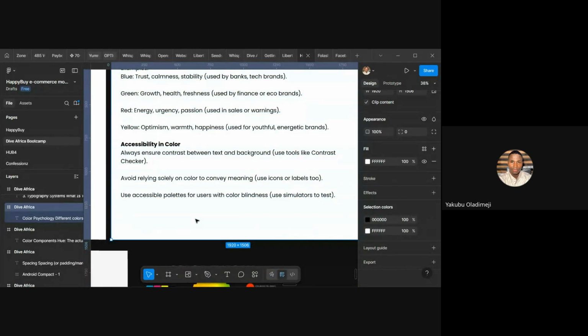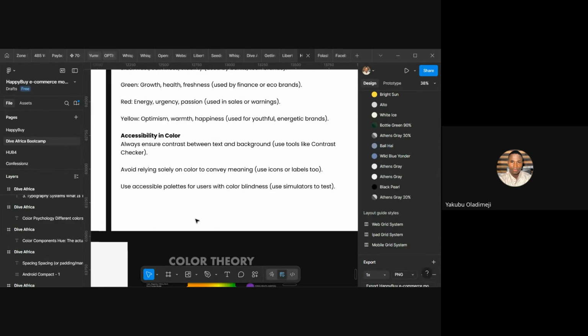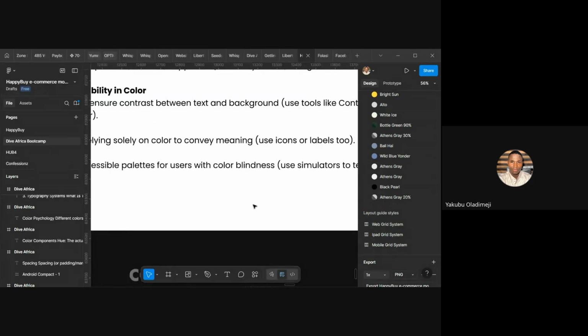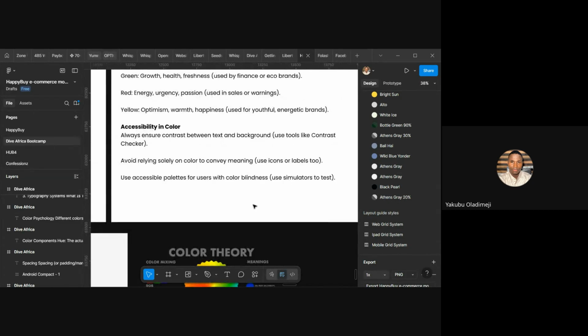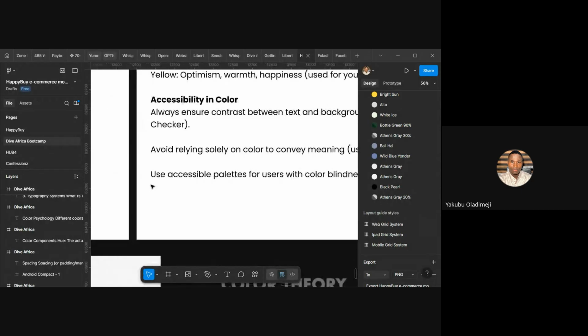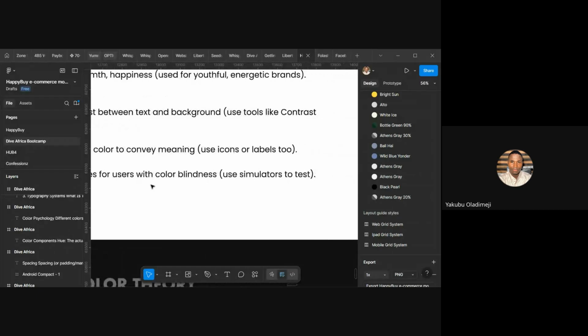All right. So always ensure contrast between text and background. Avoid relying solely on color to convey meaning. So you use icons or labels too. That's when you're designing for accessibility. You don't just rely on color and believe that the person should know that red stands for emergency or something like that. Do you understand? So you have to use icons too, use labels too. So use an accessibility palette for users with color blindness. You understand? So that is using simulators to test.